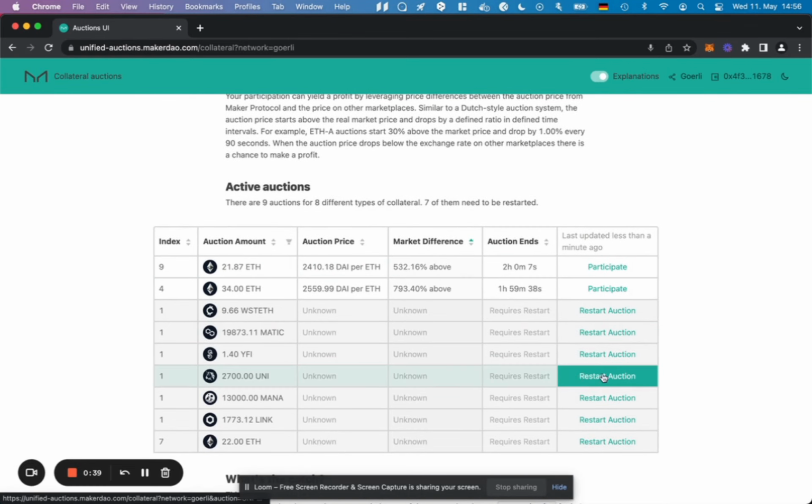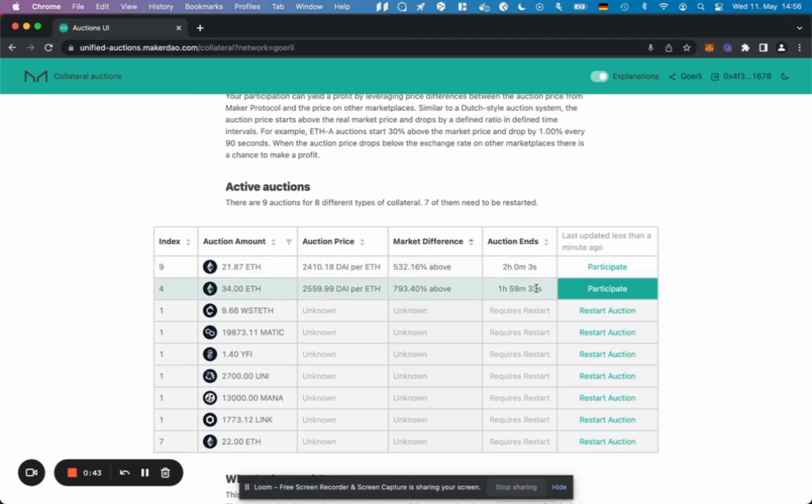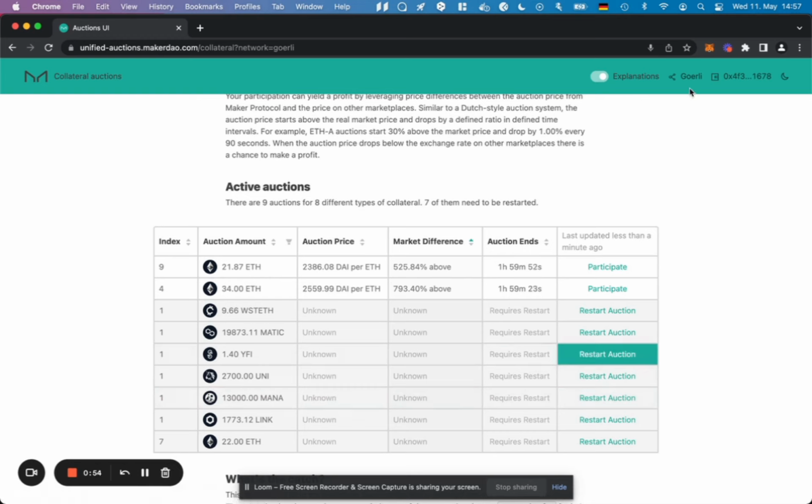The core piece of this page is the table with active auctions that allows you to participate or interact with one particular auction. Don't get confused by all of these auctions down here that basically need a restart. This is due to the fact that I am currently on Goerli for demo purposes.